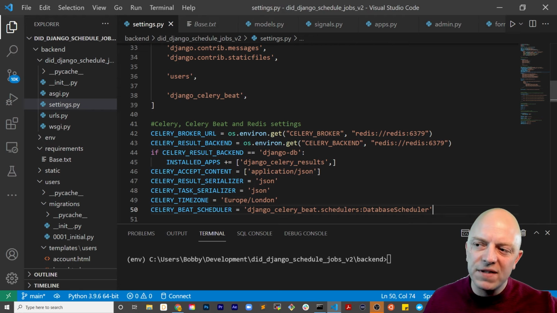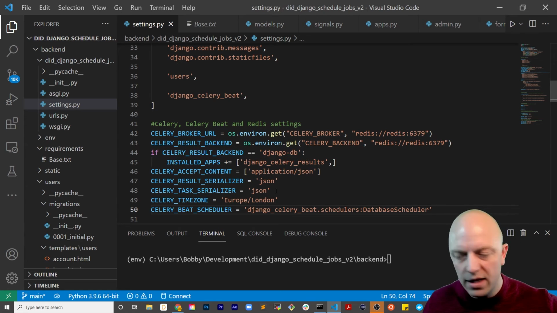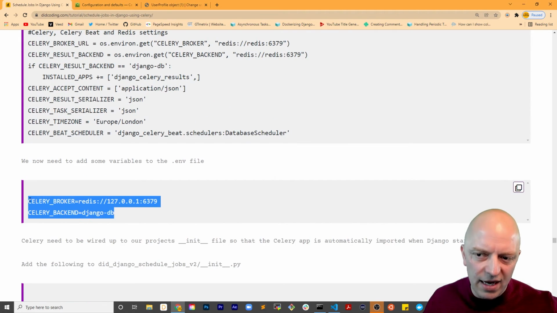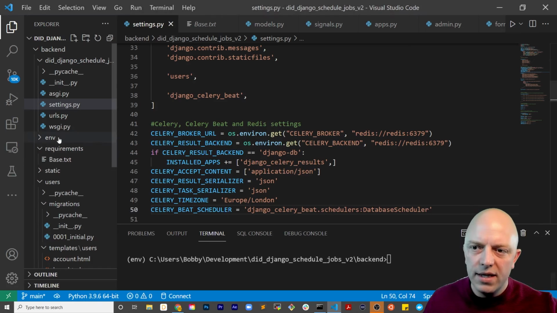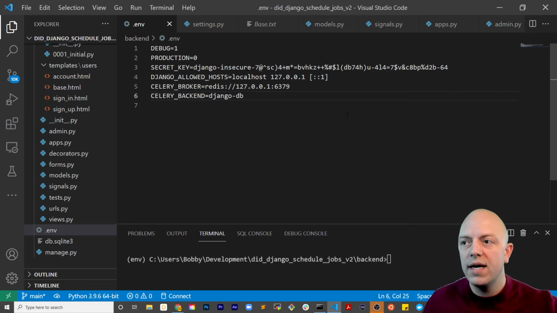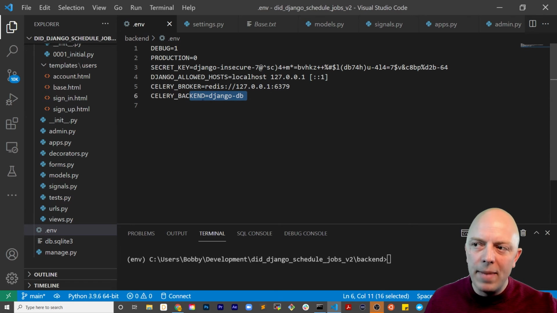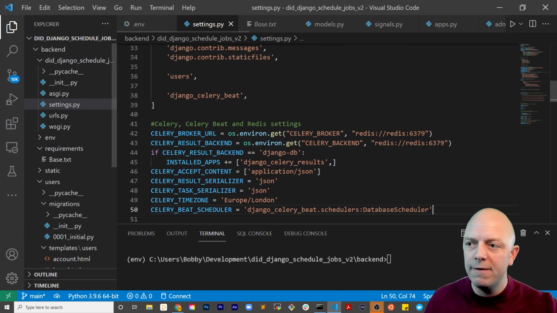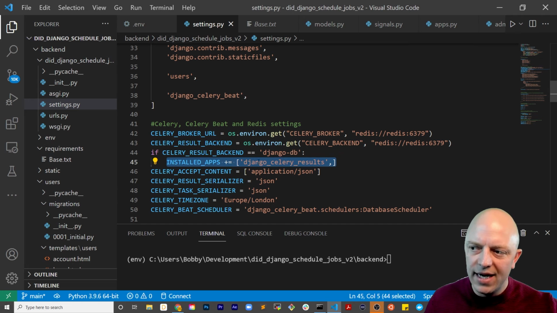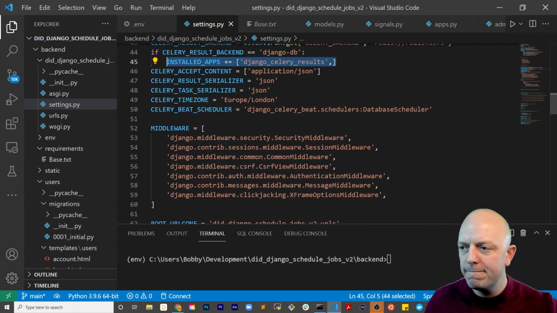This is saying that if a celery result backend is Django DB, which it will be, then we add django_celery_results to the installed apps as well. So, are we adding anything? We are, look. We're adding this to the Env file. So I was right. Env file, remember we created that, it's here. It's saying if celery backend is equal to Django DB here, it adds this to installed apps. So now installed apps has this, with celery results.